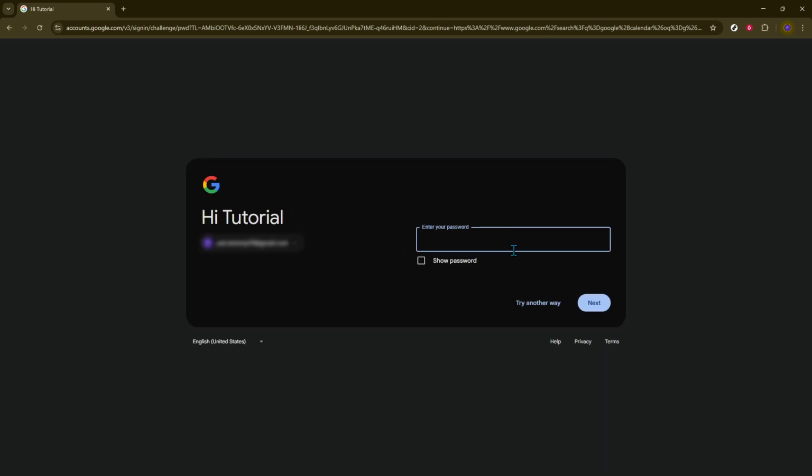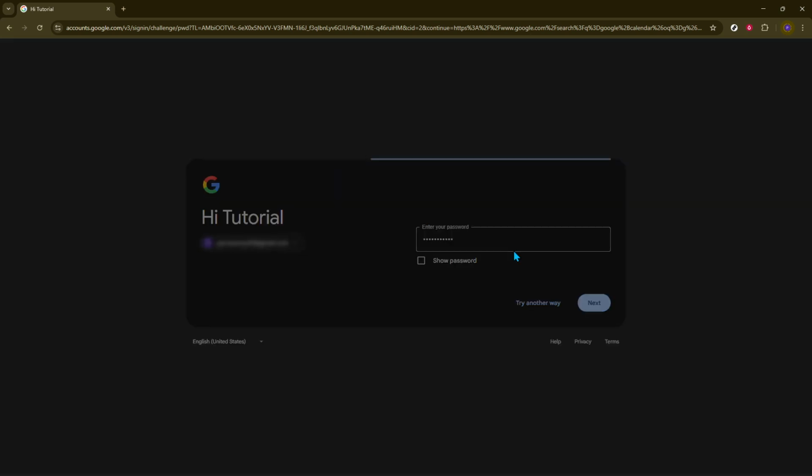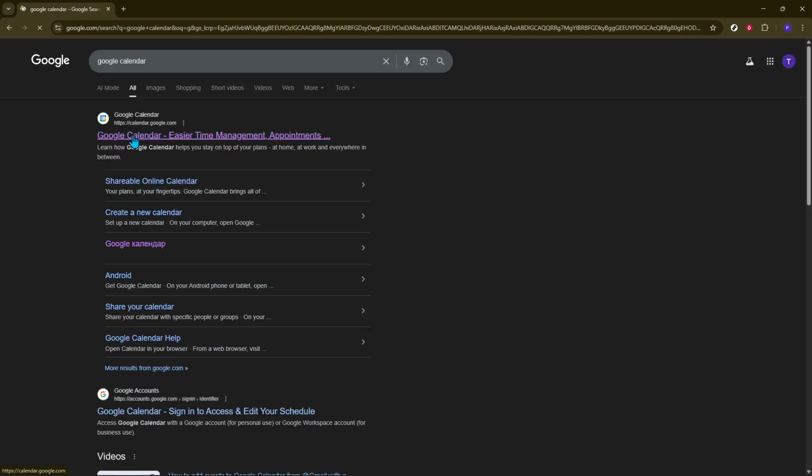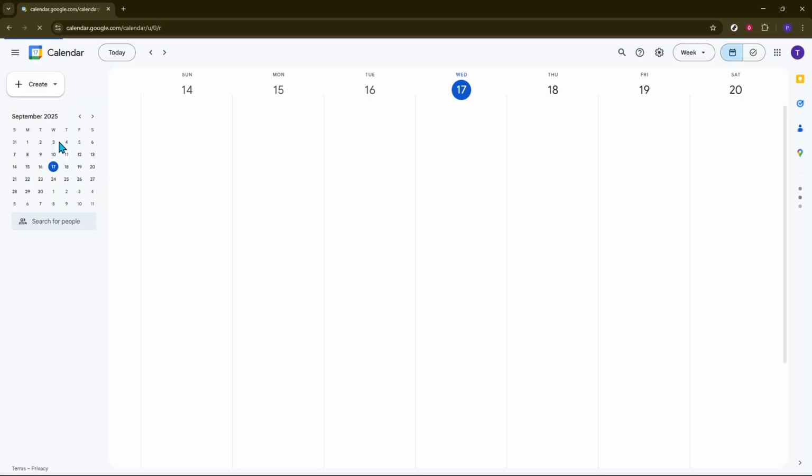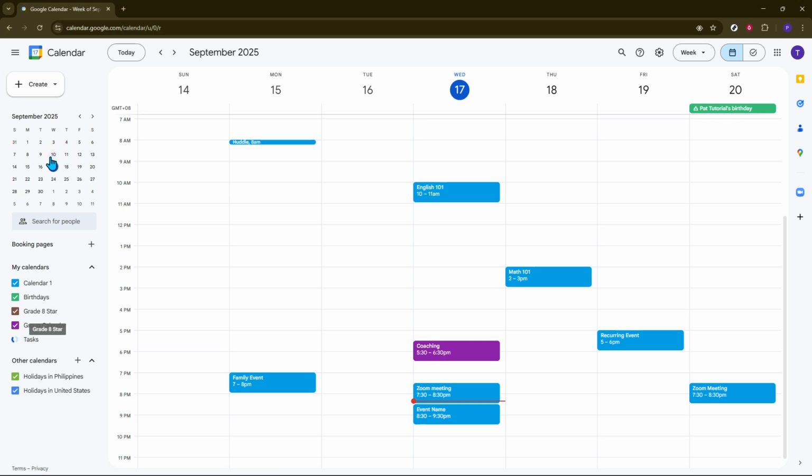Now that you're logged into your Google Calendar, you need to select the calendar you want to sync. This might be your primary calendar or any other calendar you've created. To do this, look at the list of available calendars on the left-hand side of the page. Once you've chosen the calendar you wish to sync, you need to click on the three vertical dots next to the calendar's name. This action reveals a drop-down menu. From this menu, select Settings and Sharing.